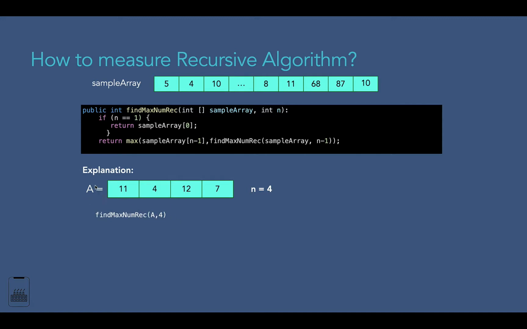Now if we run our function for the array a with the parameter of 4, it's going to call itself recursively with the parameter of 3. So it takes the same array as the first parameter and 3 as the second parameter. Then this function also calls itself recursively, so in this case the parameter will be 2. The first parameter is the array, and the second is 2, because here we are calling it with n-1. It continues until n equals 1.